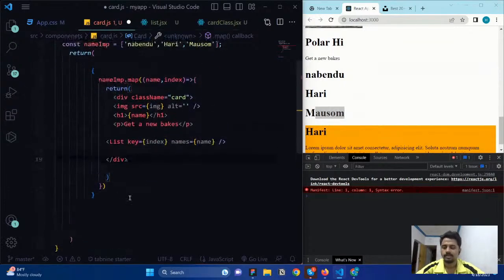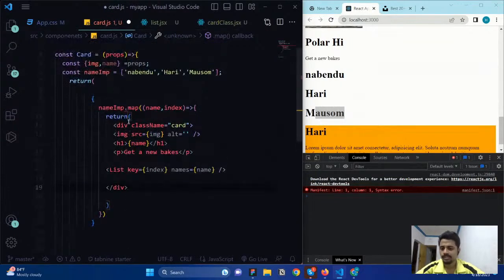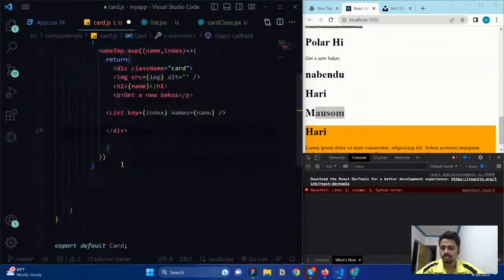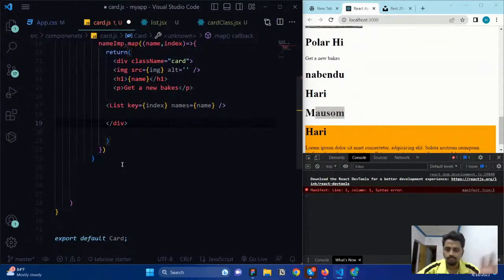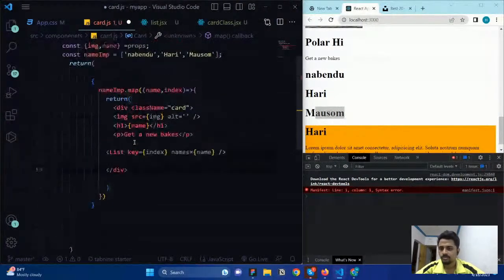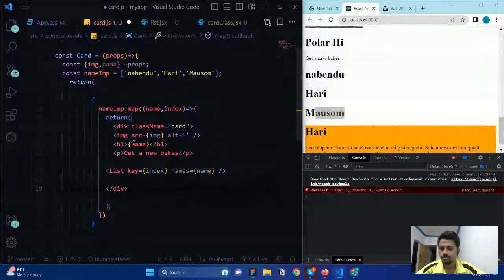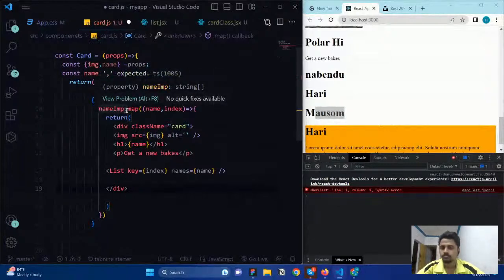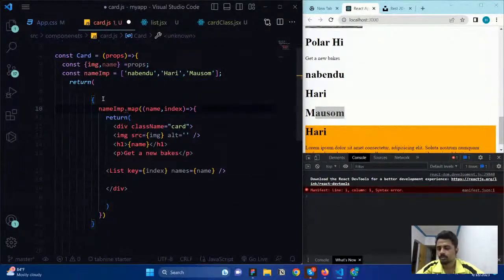Now the error has happened. You can see we are getting some error. This is because we missed something somewhere, some syntax we have missed. So let me quickly check it and remove that one here. Okay, so what can we do? Let me just cut this out.